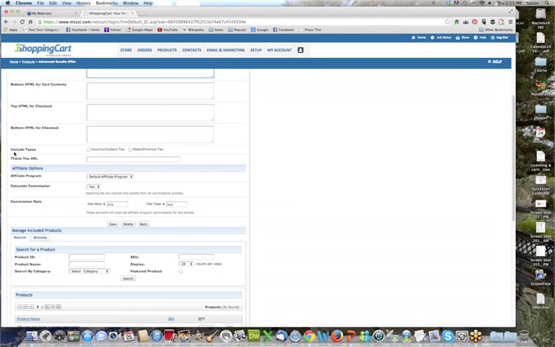HTML. Does this include taxes? This one has the option to do taxes, yes or no. And I can say, yeah, let's do a state tax. Now, this one, when they purchase the whole thing, you notice you have more options here. I can actually redirect them to a thank you page.